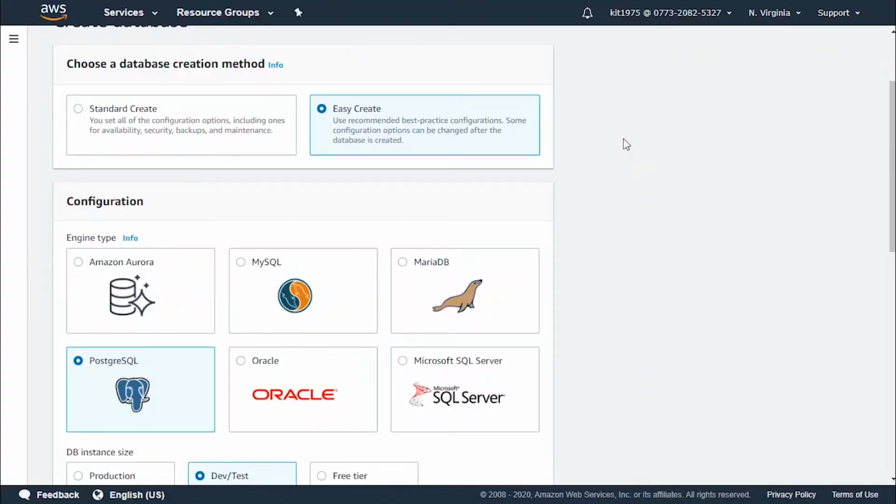Hey there guys, today we'll be talking about AWS PostgreSQL pricing. So if you're looking to use PostgreSQL in your AWS environment, you need to make sure to evaluate pricing and compare your options before you decide.